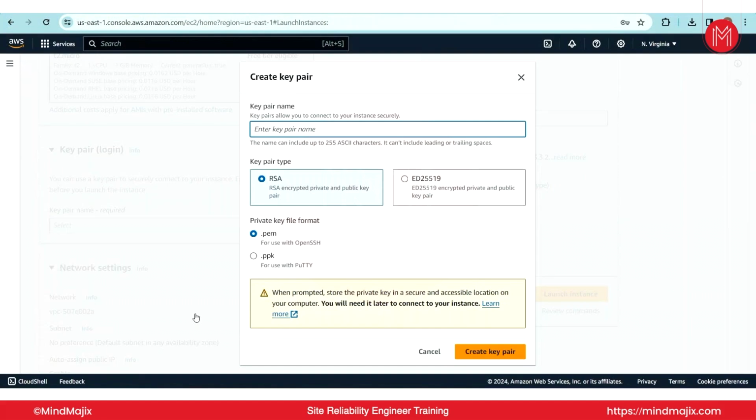Do you have putty in your desktop, Sashi? No, I will download it later.